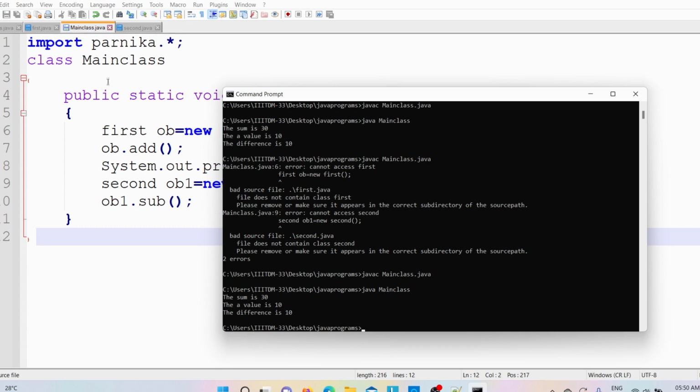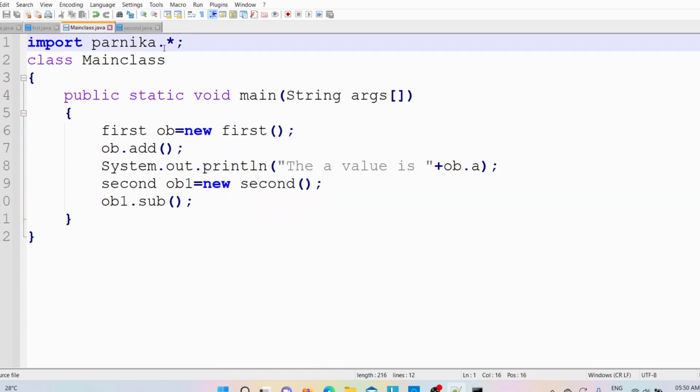So instead of writing import Parnika dot first, import Parnika dot second multiple times, if you want to import all the classes and interfaces in the package called Parnika, you can simply write the command import package name dot star. However, all the class files and also the Java files should be there in the package called Parnika. Then only you will be able to do it. Okay, is it clear?